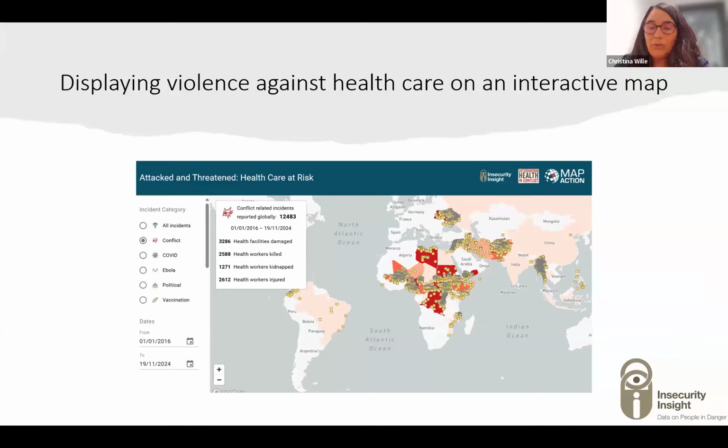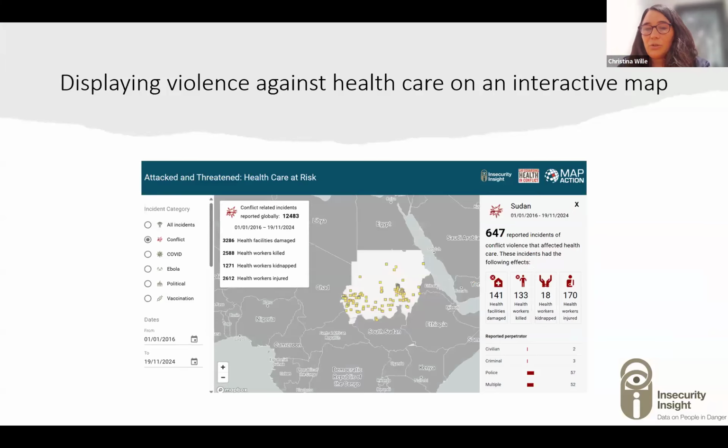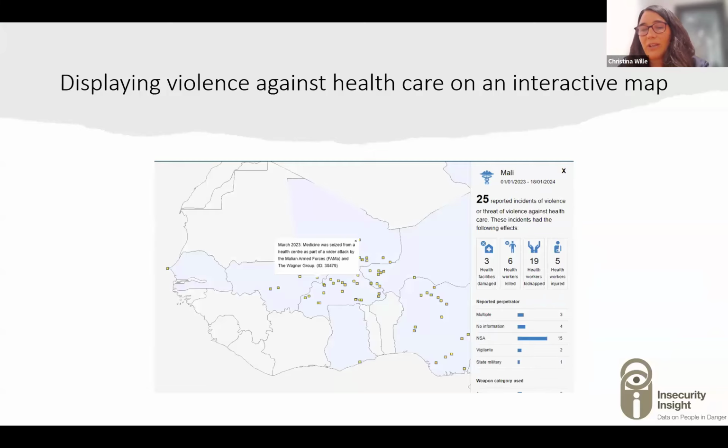And then what do we do with this data? We have several outputs where we use this geocoordinate. What I have here is the global map where we record all conflict-related events that affect the health sector. Obviously we need these geocoordinates to locate them. You can zoom in, click on a country to get the statistics for that specific country, or go even further in and read the event description that goes with the individual incident points.